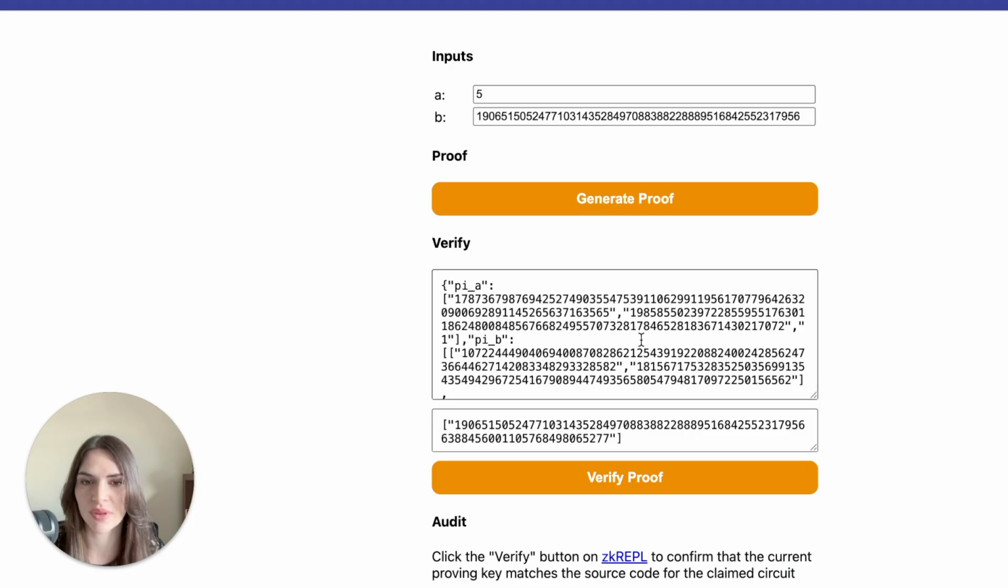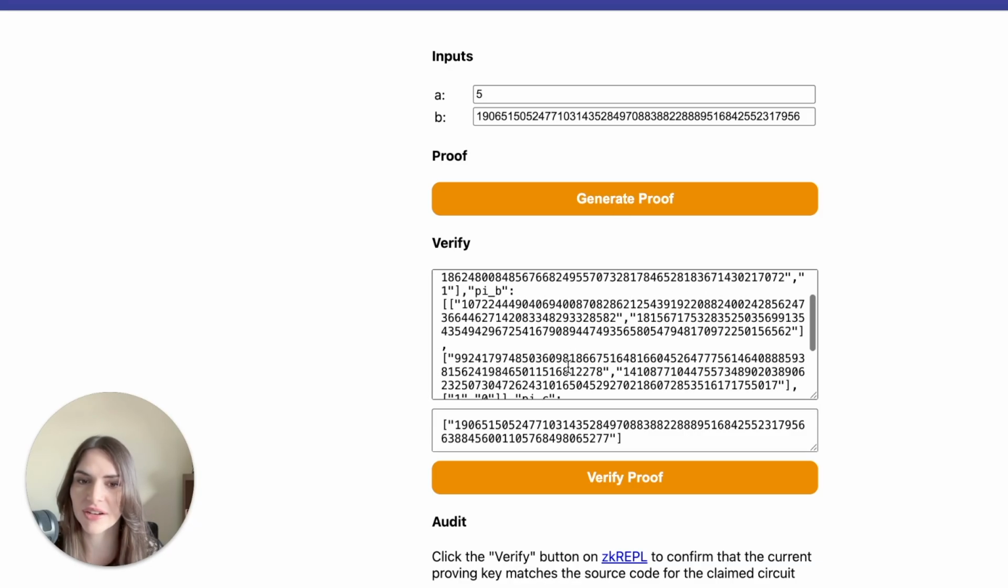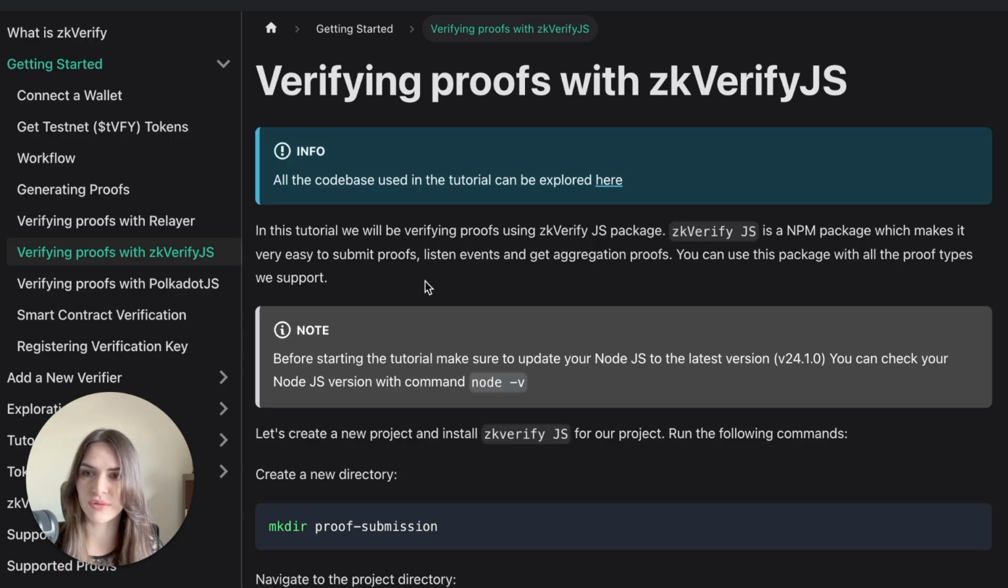Generate proof. This data here is going to be saved in proof.json, and these public inputs are going to be saved under public.json.